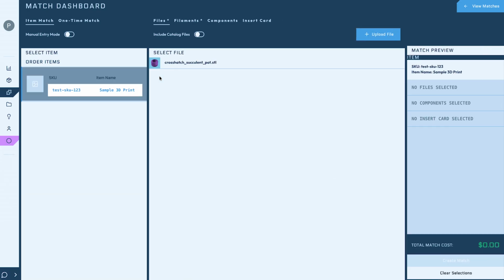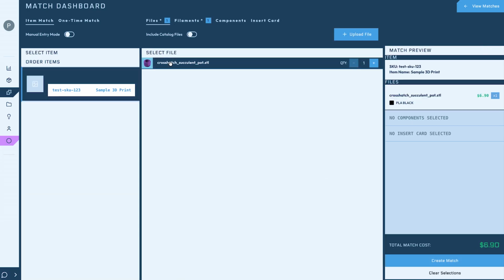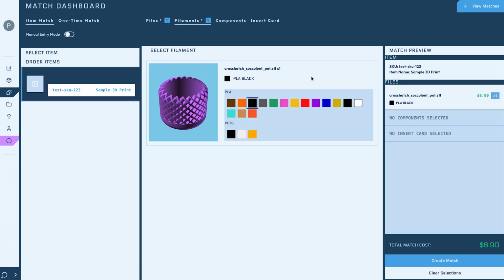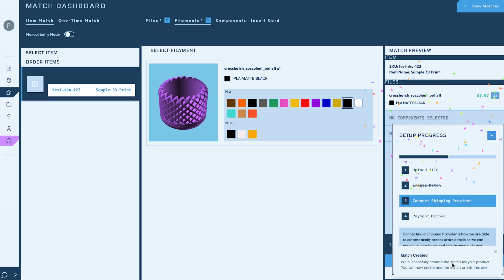Next, click the specific order item you want to match, then select the file or files that should be printed for that listing. After you've selected the file, choose the material and color you want that item printed in. Finally, click Create Match. You have now successfully uploaded a file and matched it to a listing.